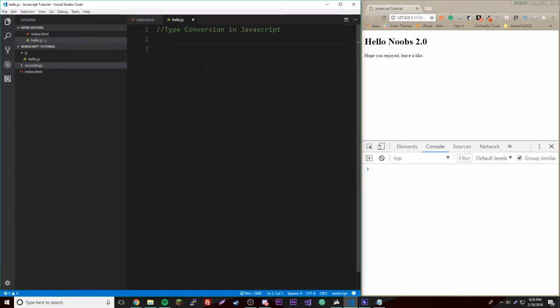I'm going to show you how to convert data types in JavaScript. The two things we can do are convert a number to a string or a string to a number. So let's do that. We're going to assign a value with let, because it's not going to be constant, it's going to be changing.